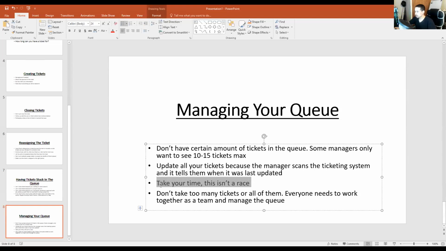This is very important. Take your time. This isn't a race. What do I mean by that? Take your time with closing tickets. This is not a race to see who closes the most tickets. As a manager, they don't care if you close 5 or 6 tickets and it took you a whole day. It's kind of hard because, when you think about it, I'm going to give you a hypothetical example. It's kind of not fair. Some people are going to argue with me about this.